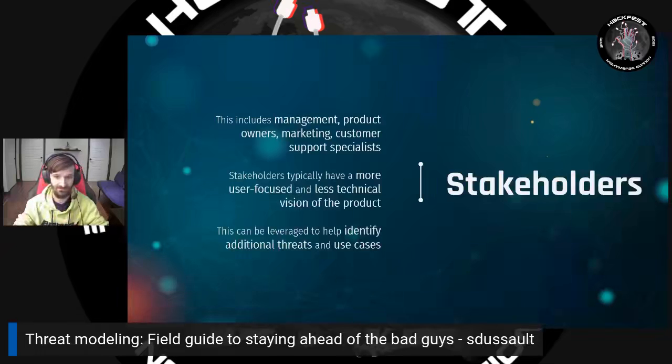Finally, stakeholders. And when I say stakeholders, it's really a broad definition in this case. It's basically anything from management to customer support specialists. Because yes, customer support specialists can also be involved in the process. Oftentimes, they have a really good understanding of the way that customers are going to use the application, and maybe the way they deploy it, maybe some special requirements that they have. Product owners and management have a good understanding of the overall vision for the product, and also the requirements and the needs of their customers.